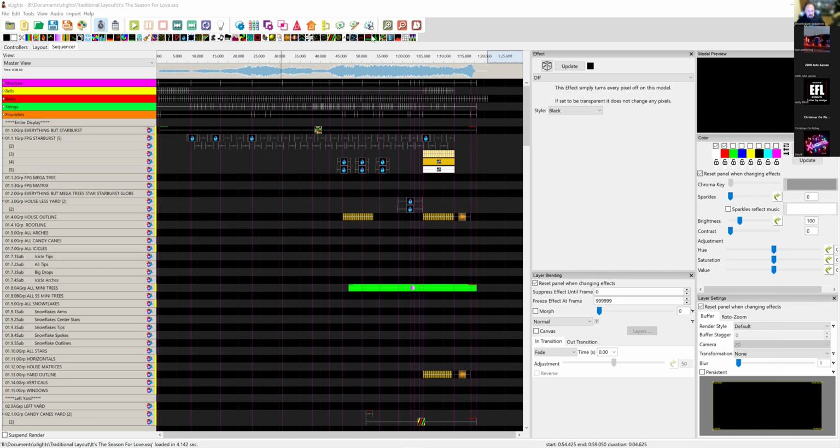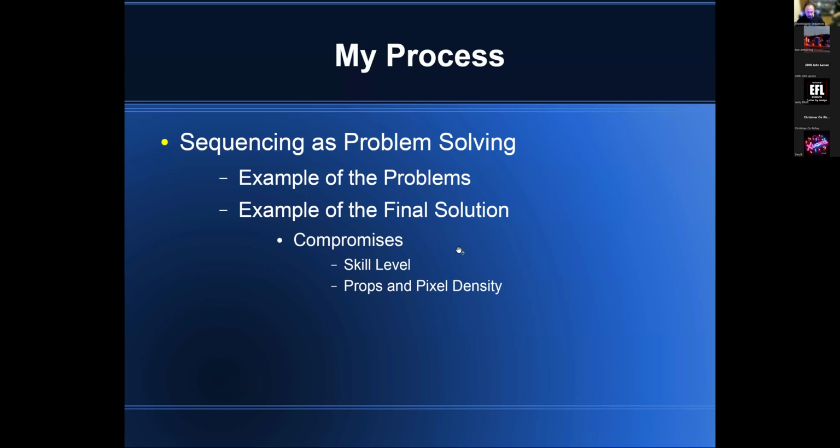All right, let me get back to my slides here. Now, as I said, there are compromises that you're going to encounter. For me, I encountered a pixel density issue on how much I could actually do. I think the skill level was there, but like I said, unless I was using just a huge P5 or P10 panel across the whole house, it just turned into a mess when I was trying to accomplish what I had originally envisioned.